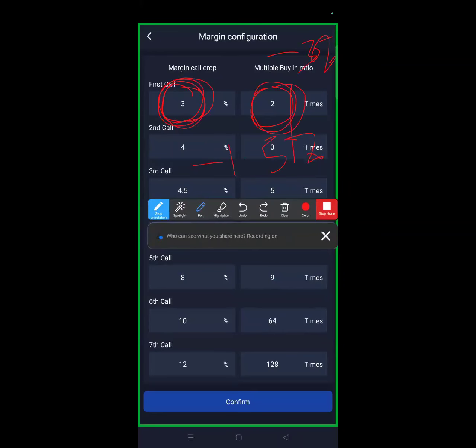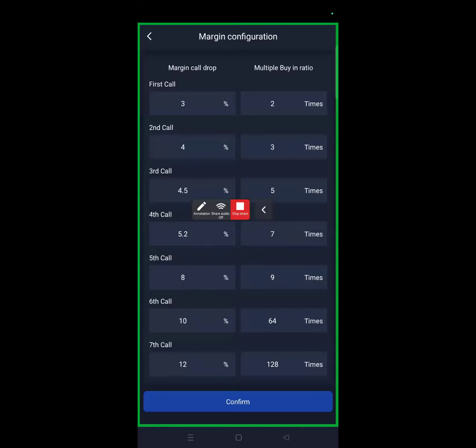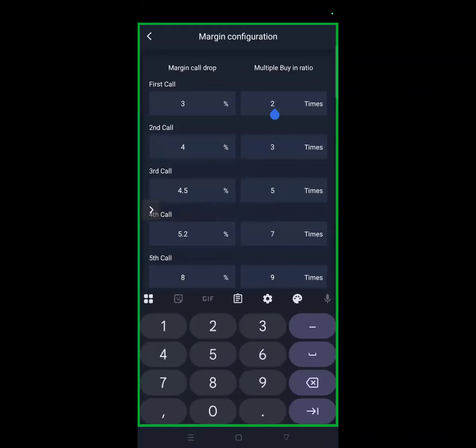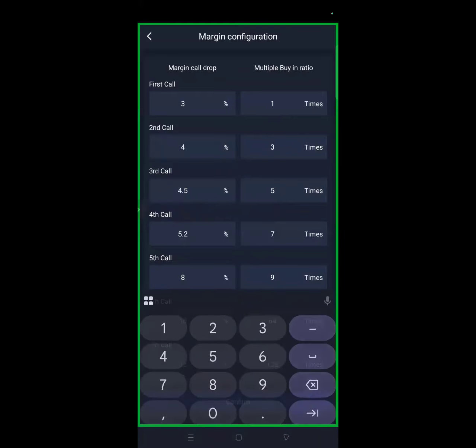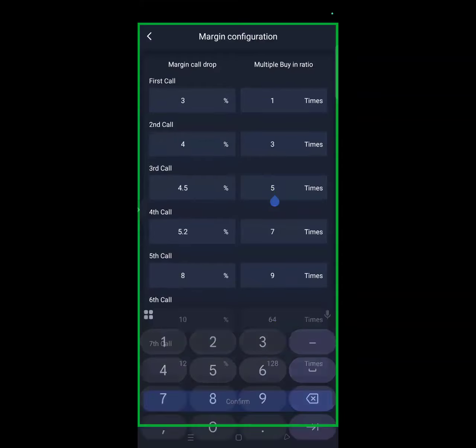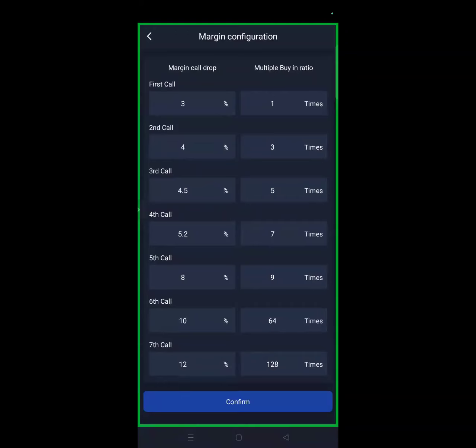Okay, you can use the 2, 3, 5, 7 and 9. So yeah, this is how I use it. But if I'm using one, it's going to be 1, 3, 5, 7 and 9, like that. Okay, that's if I'm using one times as my first call.